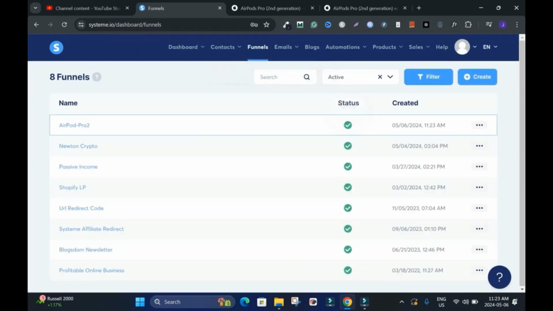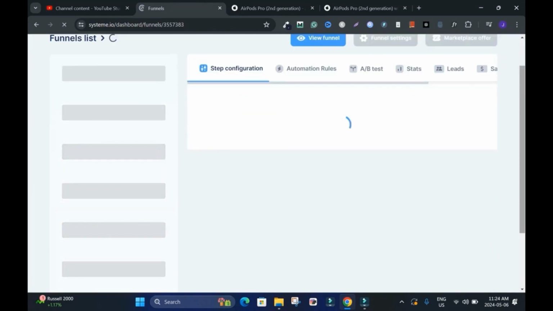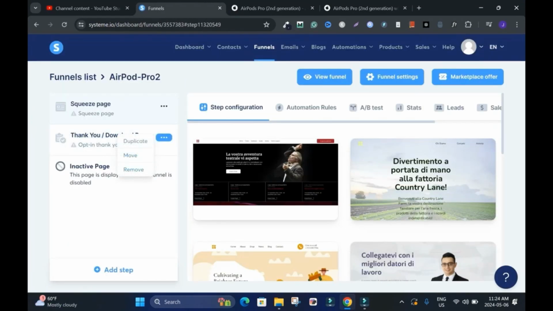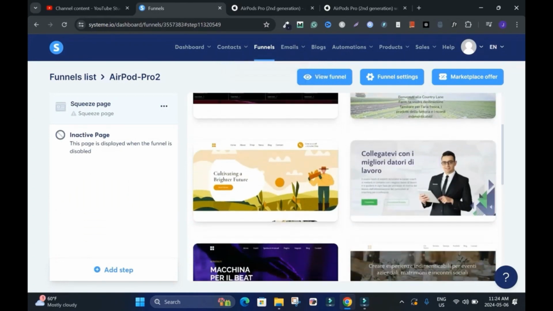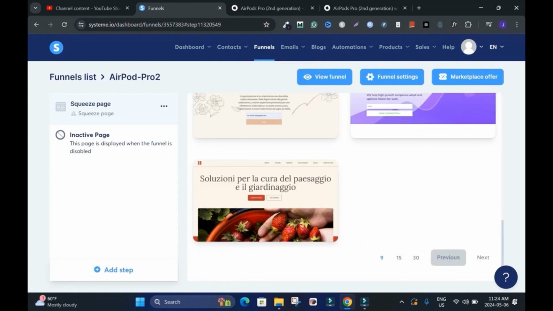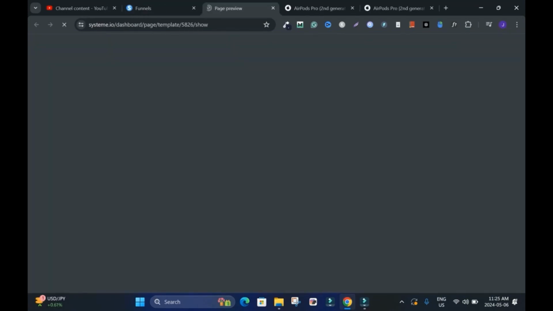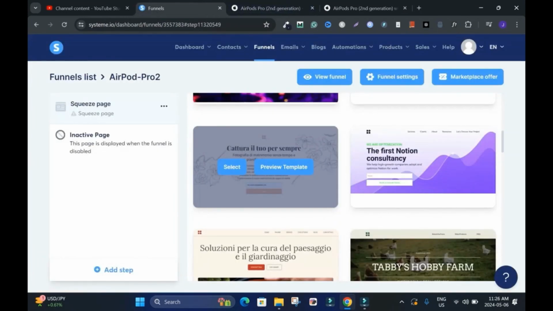As you can tell, it's active already. Click here on the AirPods or the product name. I don't want a thank you page because I found this to be an extra step for the prospect. Normally I don't use it. Confirm, select a template to use, and by default whatever template you select here, you have to work on it. Let me preview this first. This is it. I'll close it and select.